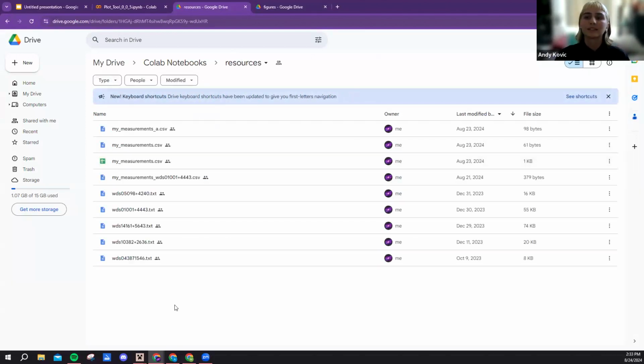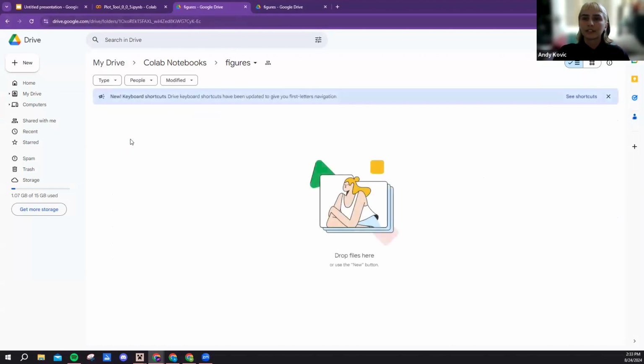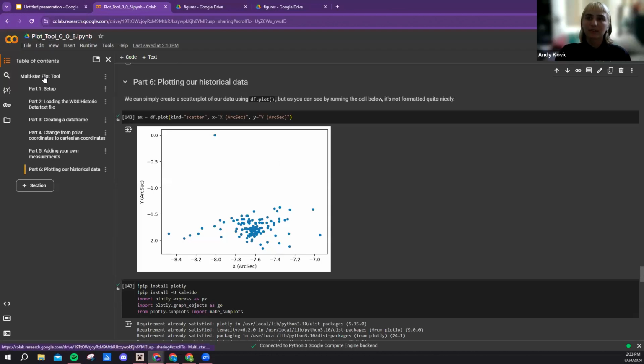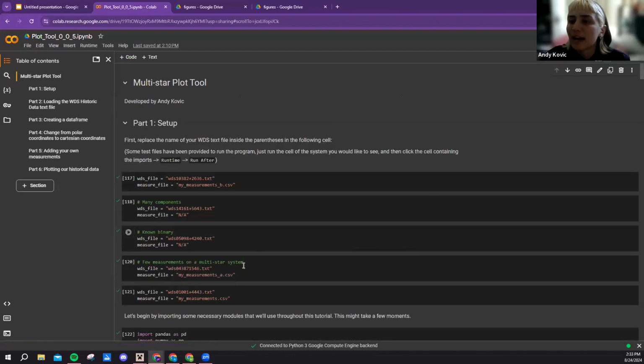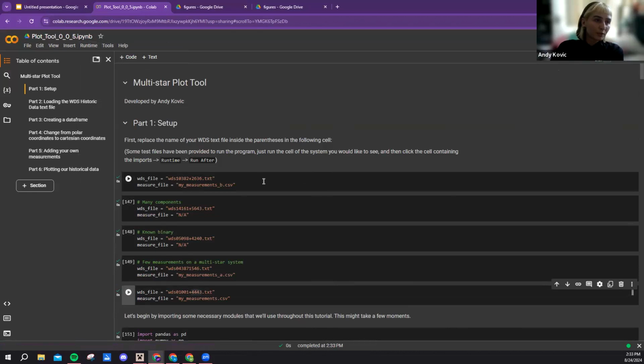And so if we go in there, we can see different measurement files and also the WDS files. We also have a figures folder, which is empty right now, but when we run it, it's going to fill up with our figures. So let's go to the top of the file. I have a couple of example ones here, but I'm just going to run this bottom one. So we just go ahead and run all, and it's going to run through the program.